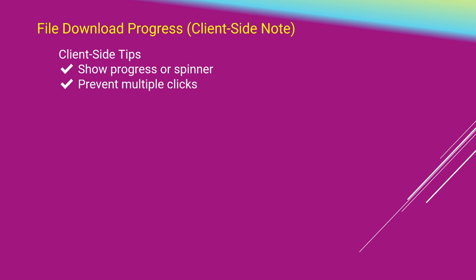On the client side, consider showing a loading spinner or progress indication when the download starts. Also, disable the download button temporarily to prevent duplicate clicks.